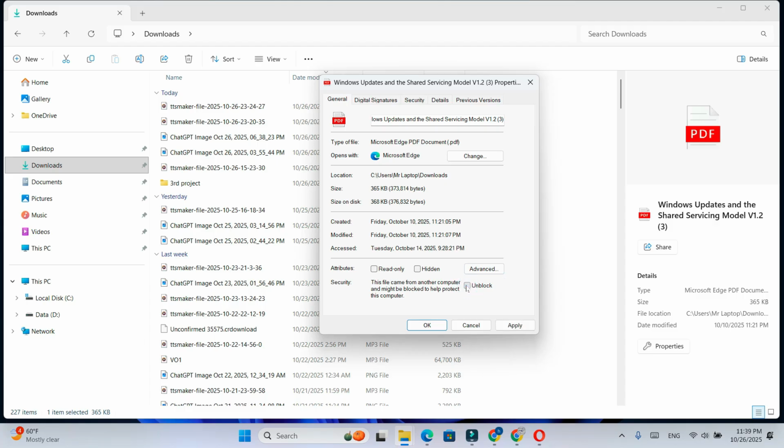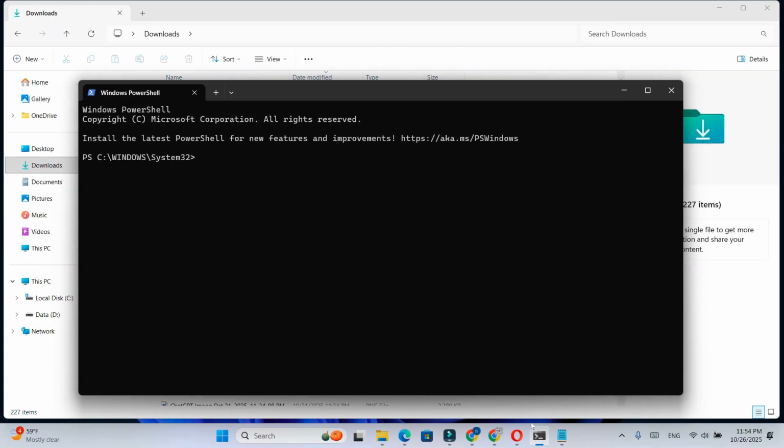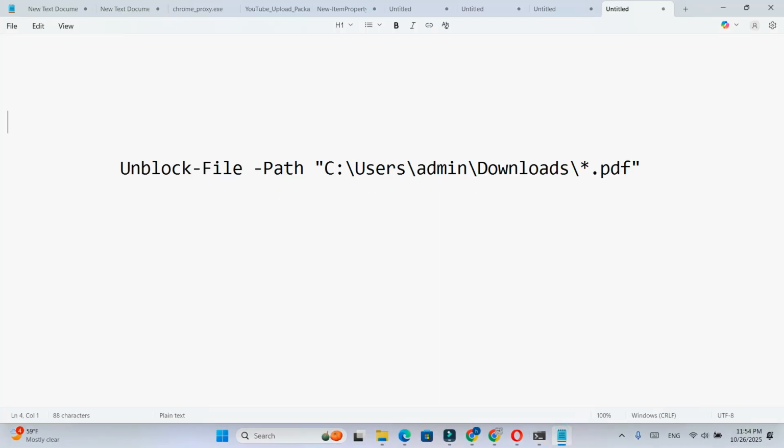But if you have a lot of downloaded files, there's a faster way using PowerShell. Just run this command. This will unblock all PDF files in your Downloads folder. You can change the path or file type as needed.